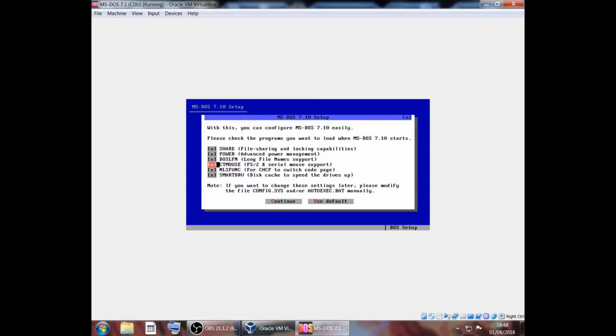CT mouse is the mouse driver, so if you want, you don't have to have that. SmartDrive is a good choice. I have no idea what this is, sorry. Long file name support, that's a good idea. Power management, why not? And sharing, you probably won't be using it anyway.